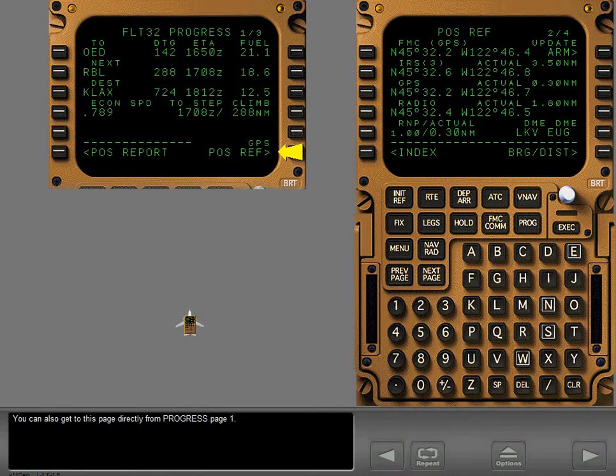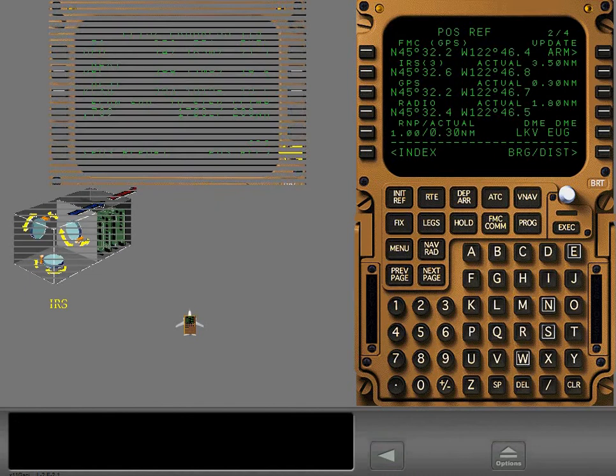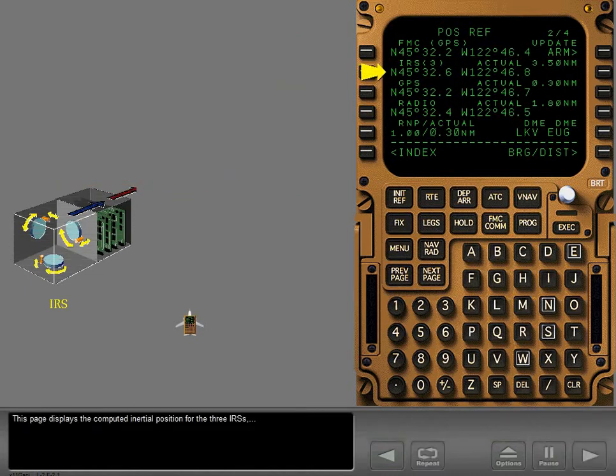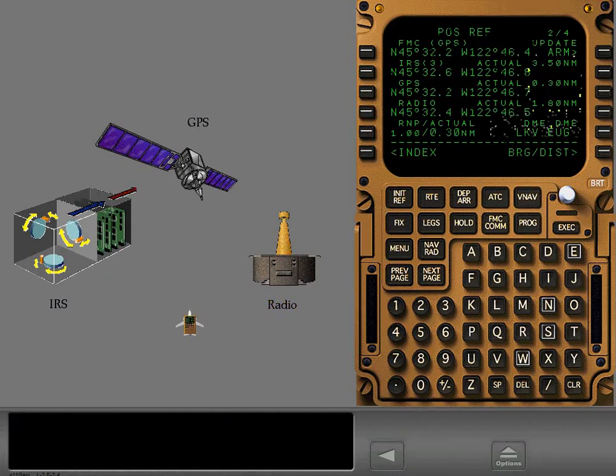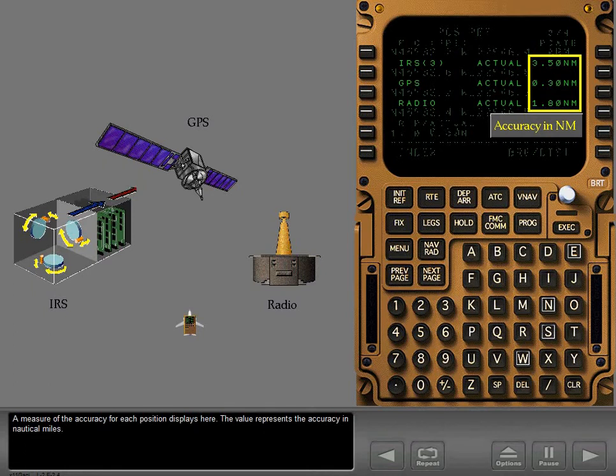You can also get to this page directly from Progress Page 1. This page displays the computed inertial position for the three IRSs, the GPS position as computed by the GPS receivers, and the radio position. A measure of the accuracy for each position displays here. The value represents the accuracy in nautical miles.